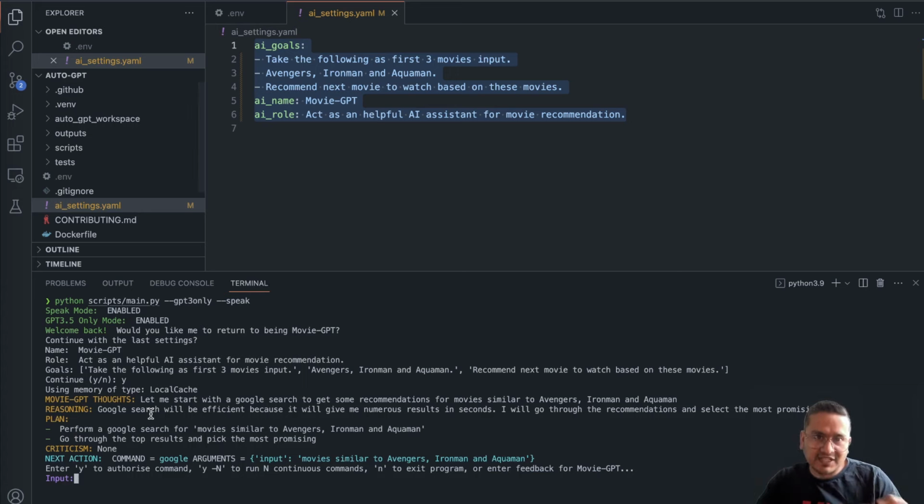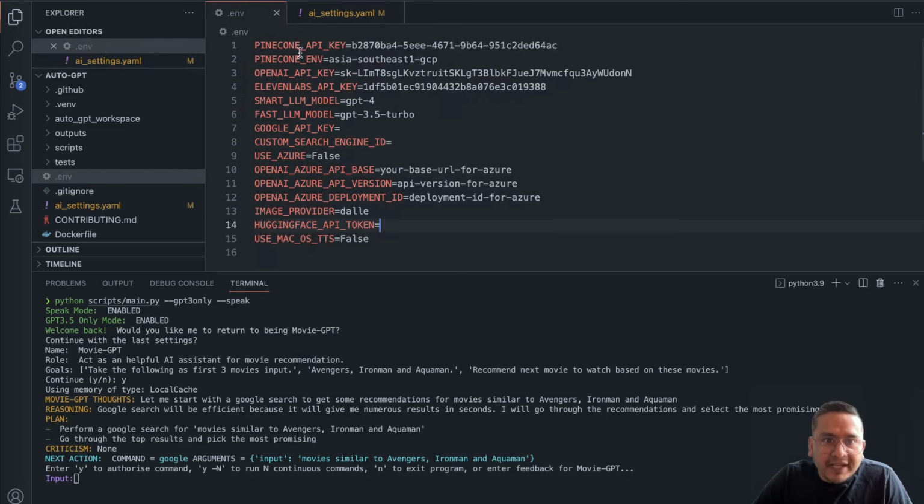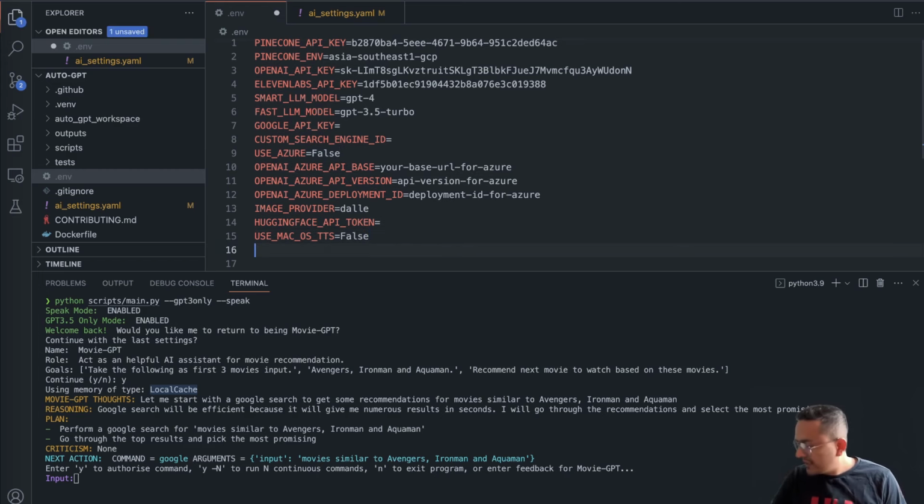You see that the AI is speaking now. But one thing I noticed is that I tried to use the Pinecone memory, but it is still showing the local cache, right? So one thing you need to provide in the ENV, what I figured out, is the memory backend as Pinecone. So now I will type memory backend and then you need to provide Pinecone and save this.